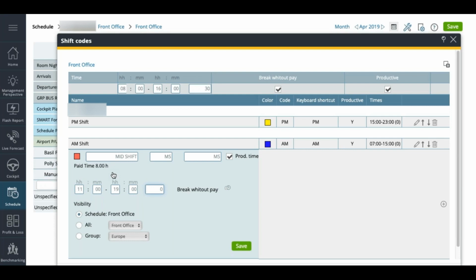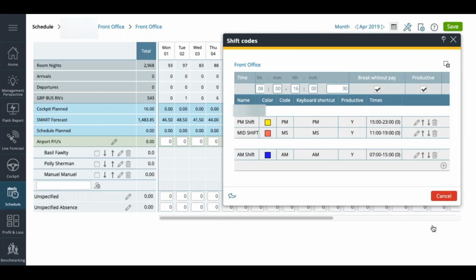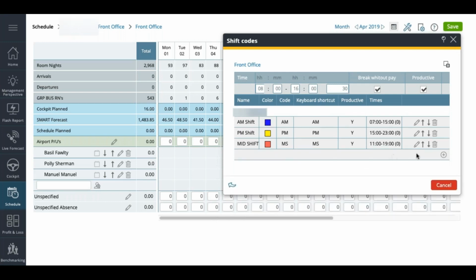You can make the shift code available to the front office only or to the entire property so that other department heads can pick up the shift as well when scheduling. Always save. Now there is an overview of all the codes created, and you can actually just go ahead and add the shift here to the entire property so that all department heads have access to it.